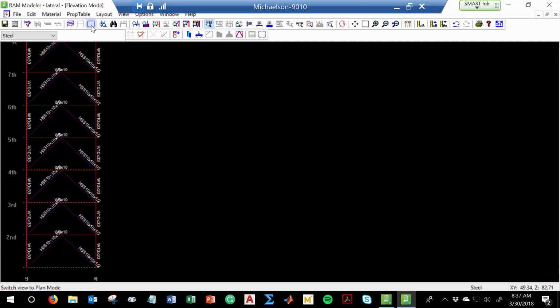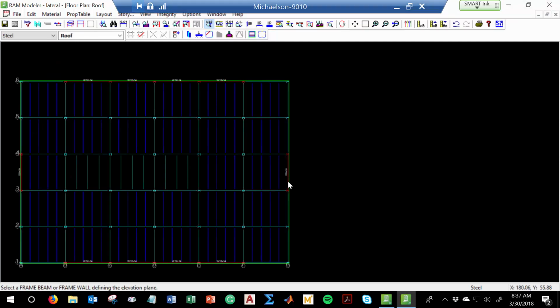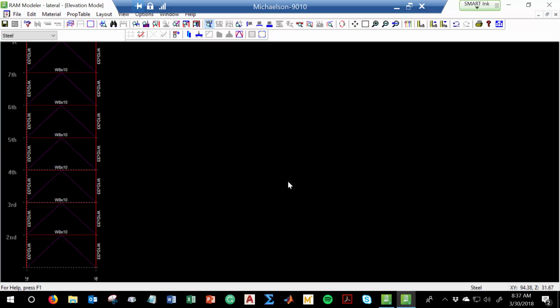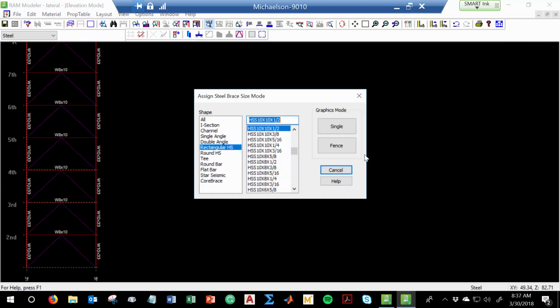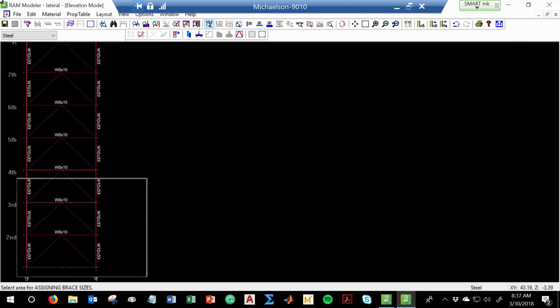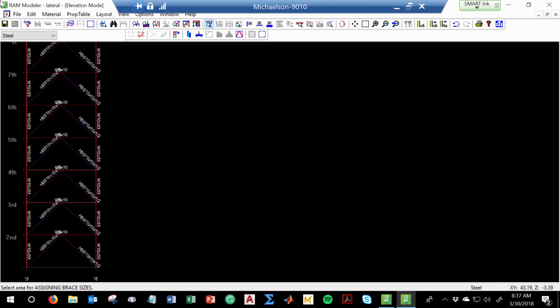So let me go into elevation on this frame. Here you can see that the beams and the columns are already figured out, but not the braces. So I'm going to go in and assign those brace sizes. Braces, assign size, fence, bam.